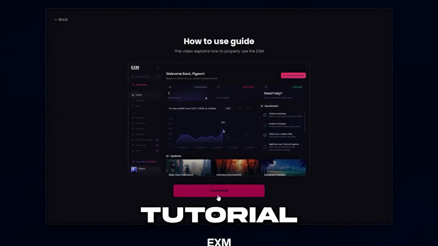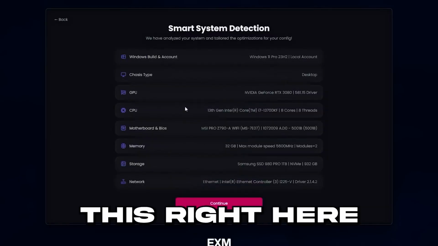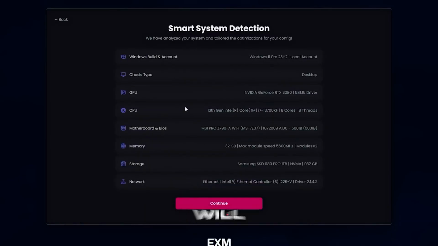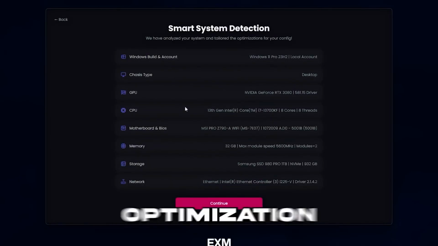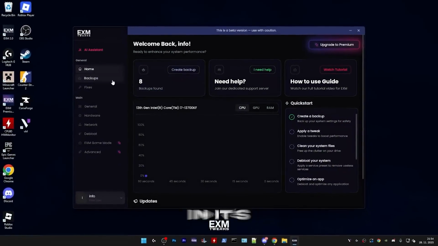Here's just a link to the tutorial. Then here we have just a couple optional questions, but they help us a ton. This right here is Smart System Detection. The utility will scan your system and build a custom optimization profile just for you. When you're done with onboarding, you'll be able to see the app in its full glory.